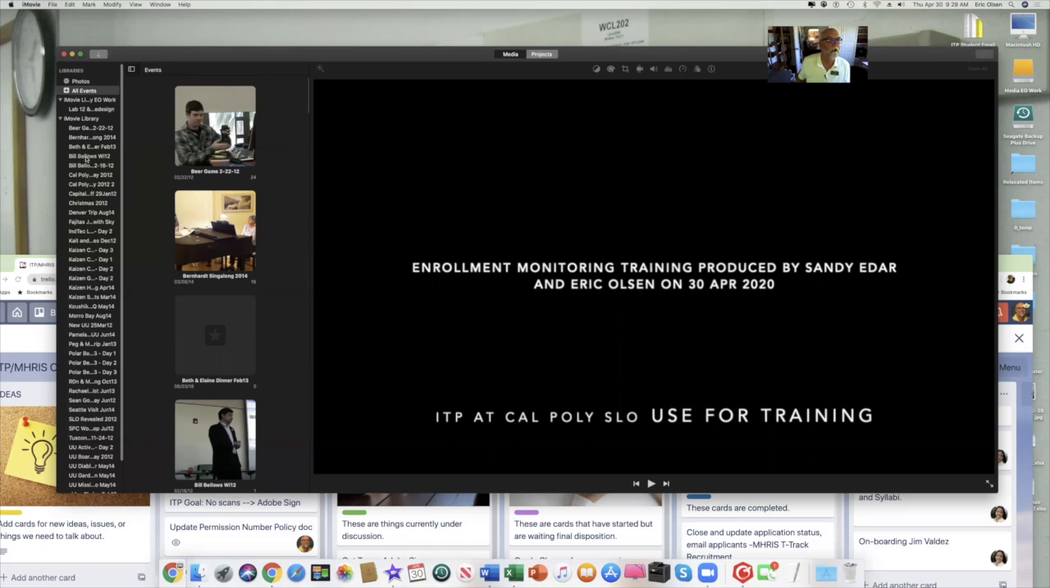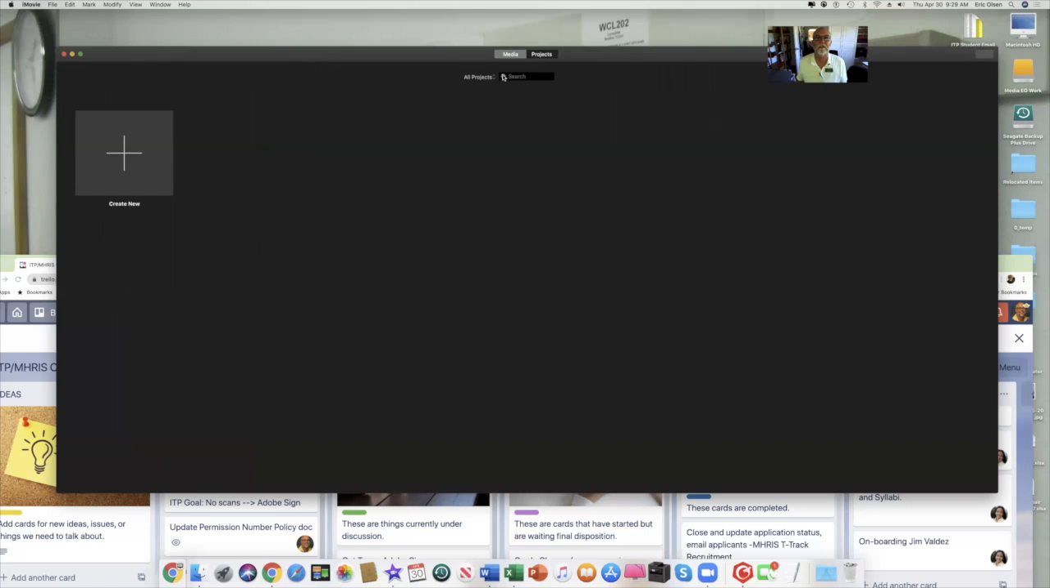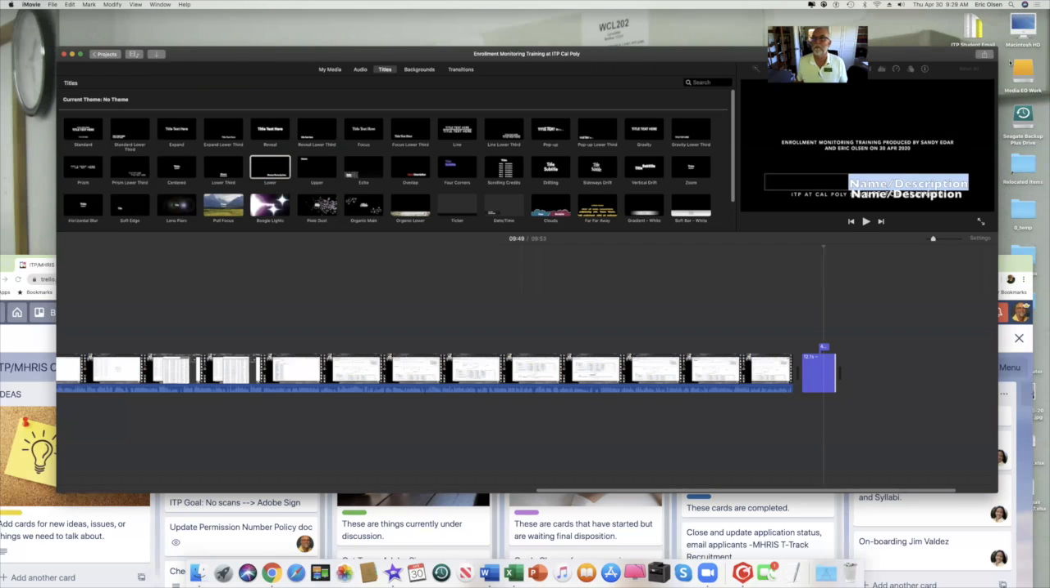For enrollment monitoring, do I have something here? I don't see it in my left-hand column. No, so I don't see it there. So I'm going to go back and try to click the projects. I'm going to type in projects and do a search. Enrollment, there we go. So I did a search for enrollment and picked up the video there. So there's the video. Now I'm going to go back to share once again.